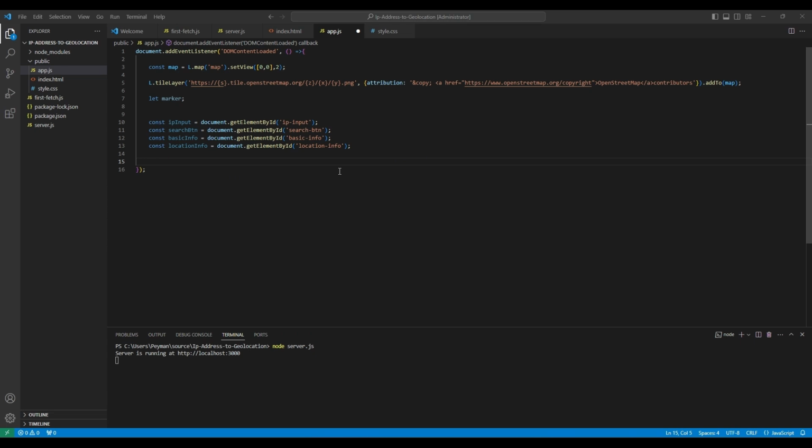Now we are going to declare our asynchronous function that we will call our server endpoint to get our geolocation data using IPStack's API.